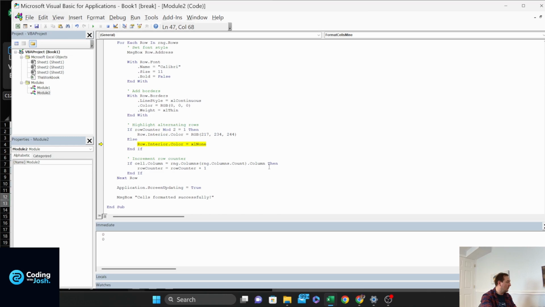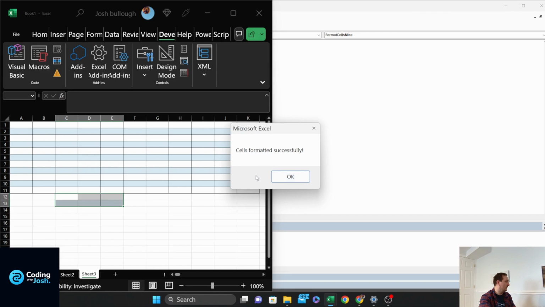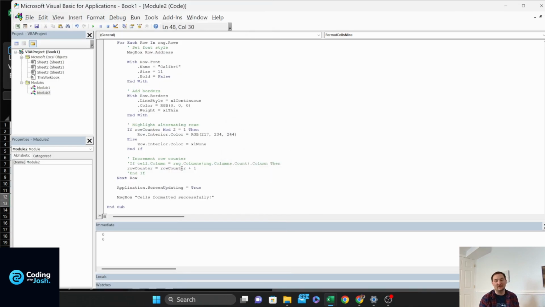And then this, we don't really need to count the cells anymore, because now we're just going by row. So at the end of it, we're just saying, hey, row counter, add one to yourself. And then we're going to keep going around. So, there we go. I think we did it.